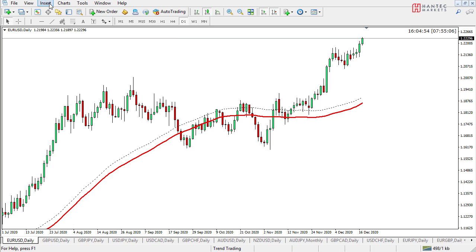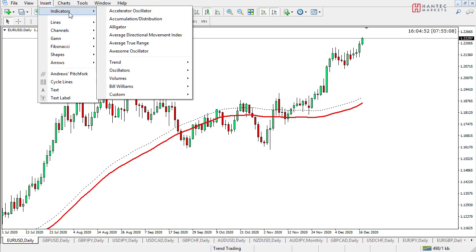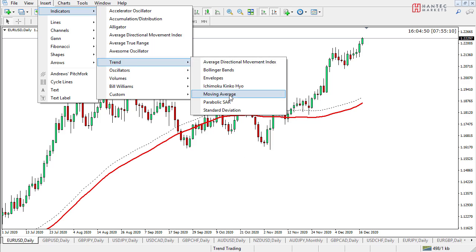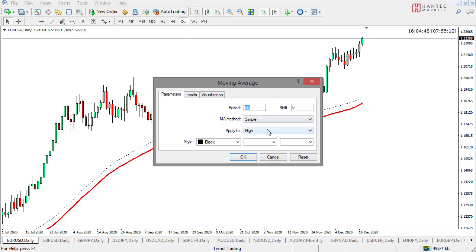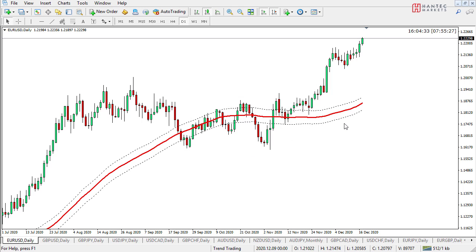We're going to do the same thing again. Select Insert, Indicators, Trend, and Moving Average. But this time around, it's still the simple moving average, but we're going to be selecting prices low, okay? And we're going to leave the settings as is. So this dotted line is going to look like a dotted line again. Click on the OK button, and we have our three 60 period simple moving averages on our price chart.